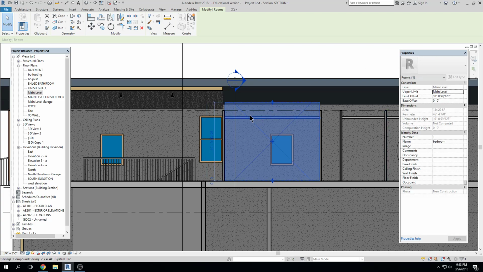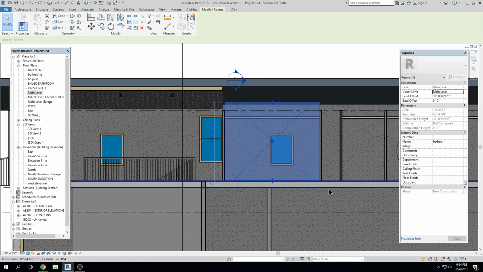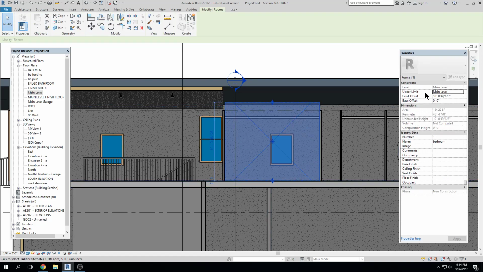It tells me that this room, which is that little X, and it took me a second to find it, but I knew it was there. When I hover over and click that room, it gives me some information: the upper limit, the limit offset, the base offset, the area of the room, the perimeter, and the unbounded height. It's not computing the volume for whatever reason, but normally it does compute the volume of the space. So when I add a room tag to my rooms in Revit, it actually generates a physical space.